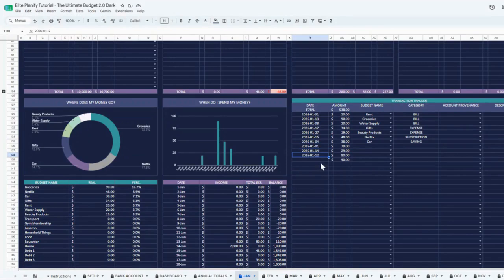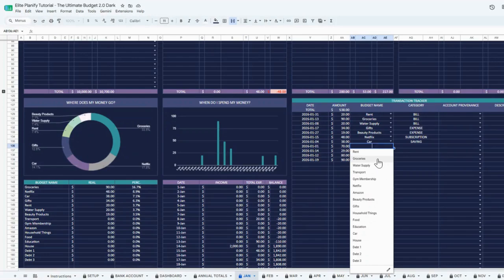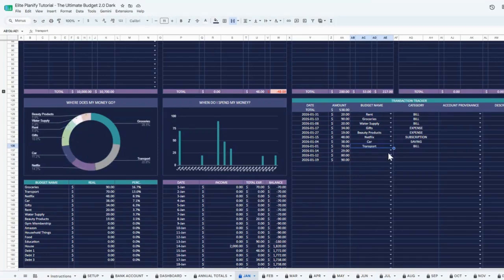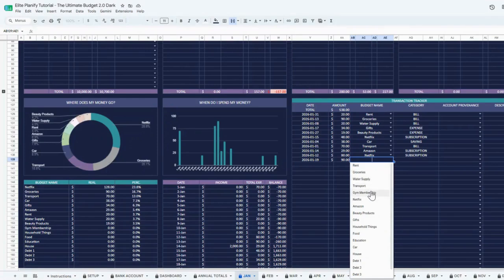Similarly, the When Do I Spend My Money? section generates a day-by-day cash flow timeline, displaying your daily income, total expenses, and running balance throughout the month. This helps you understand your spending patterns, spot high expense days, and monitor your cash flow over time.